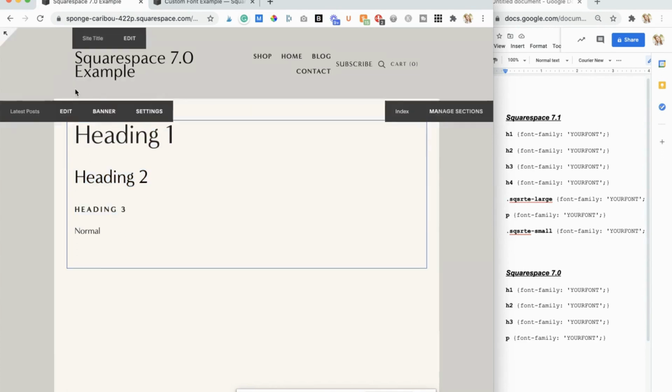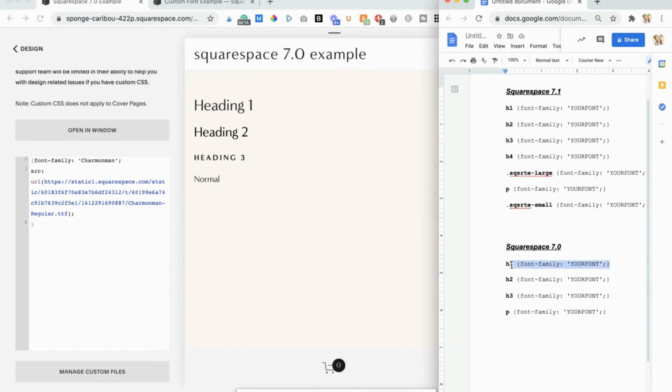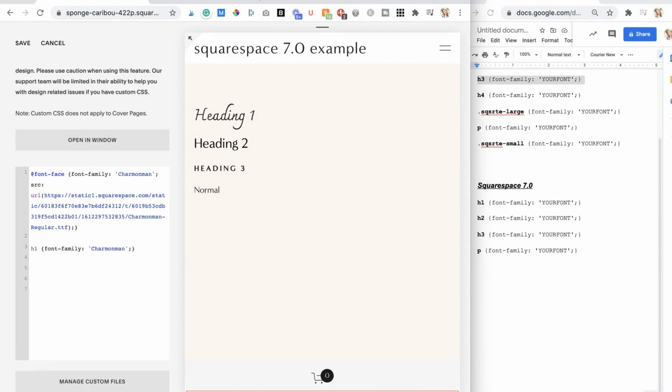Now we need to grab the bit of custom CSS that relates to the font option we're trying to style. So for heading 1, I'll grab this one, making sure to input my new custom font's nickname, and voila!